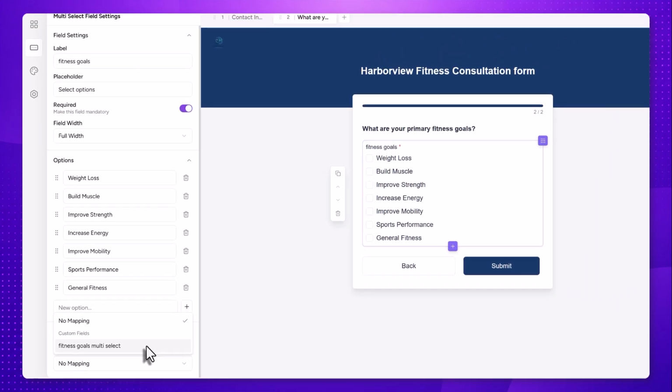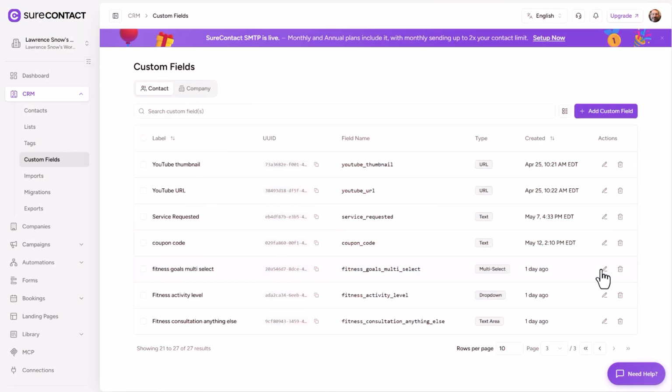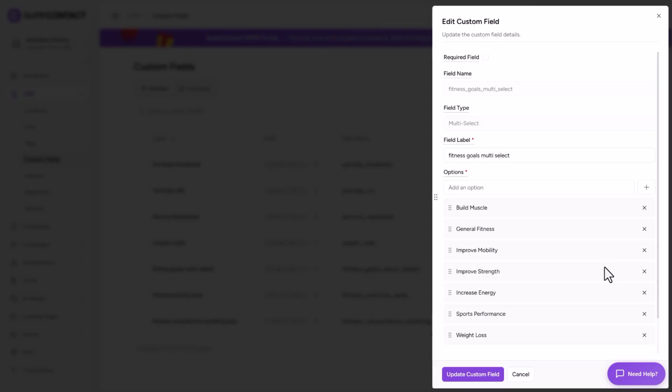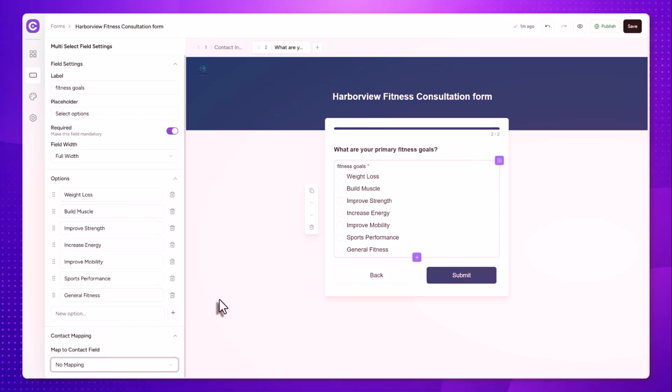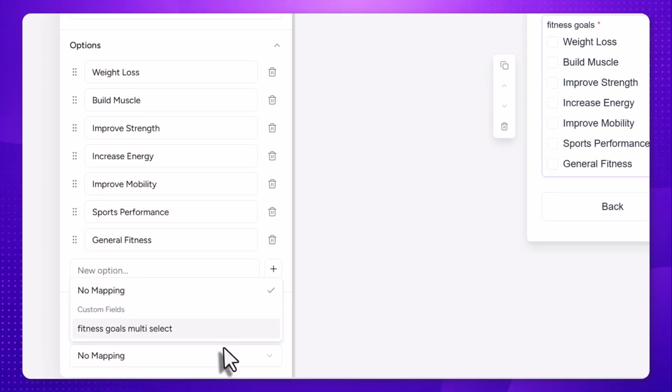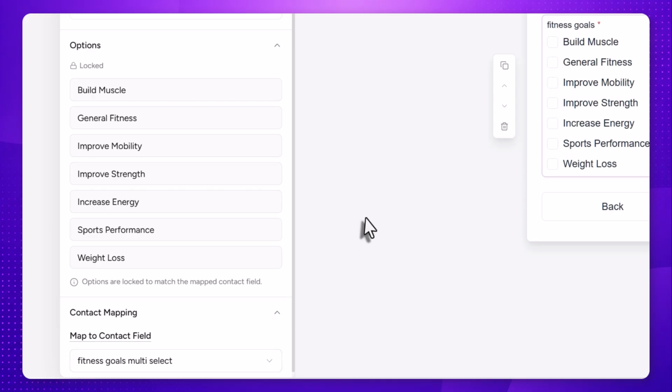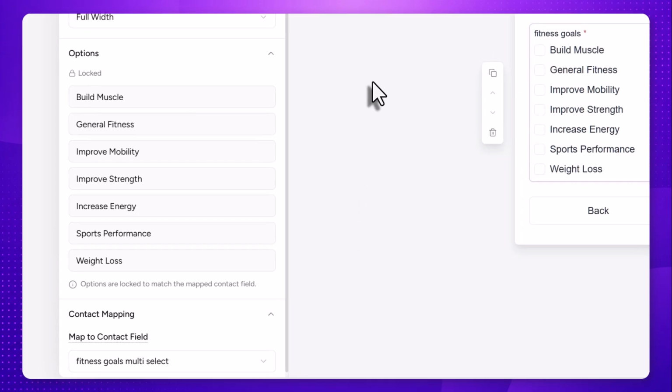So the important part when you're creating custom fields is that the field type has to match the field type or the field option that you're putting into your form. Now, you do not have to do custom field mapping here. You don't have to add contact mapping for every field unless you want to capture it in the CRM. So we're going to again select the Fitness Goals Multi-Select here, and we are all done with step 2.